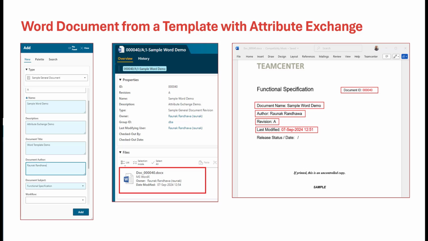Okay, let us first see how we can create a Word document from a template with attribute exchange. So in this example here, I'm creating a sample general document. We'll fill out all our properties here, and once that is created, we'll see that a Word X dataset, a Word document, is attached to my revision. So how is this automatically attached to my revision? In Teamcenter, we define a logic that whenever a general document is created, it automatically attaches the dataset underneath the revision.